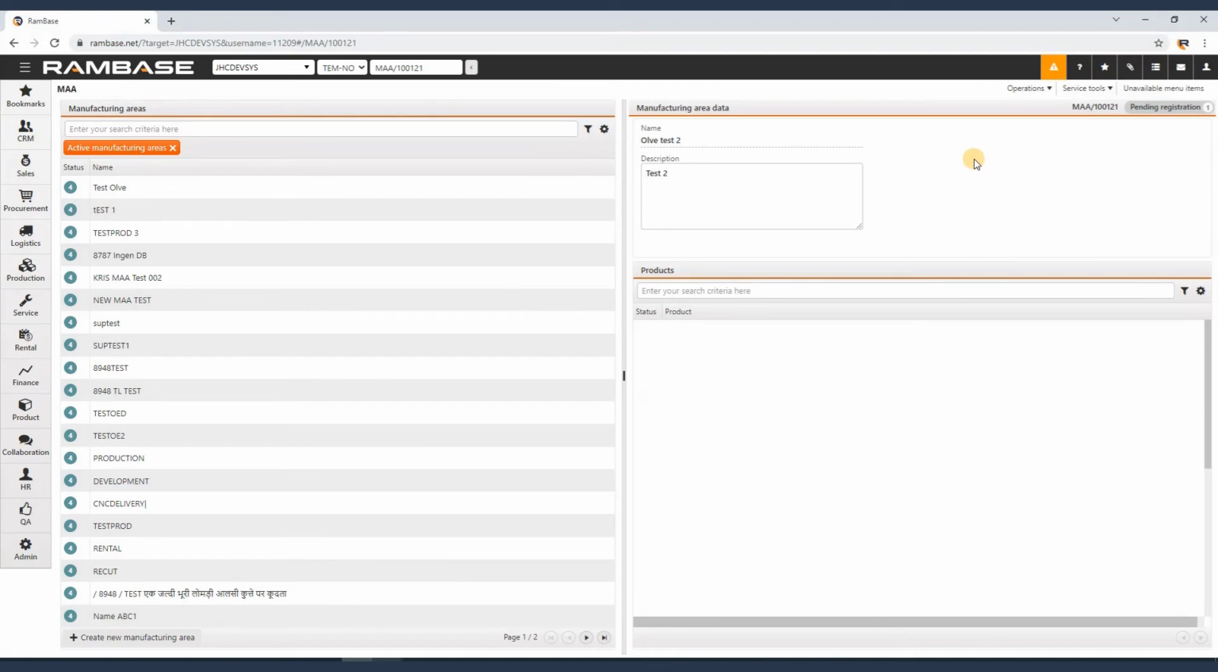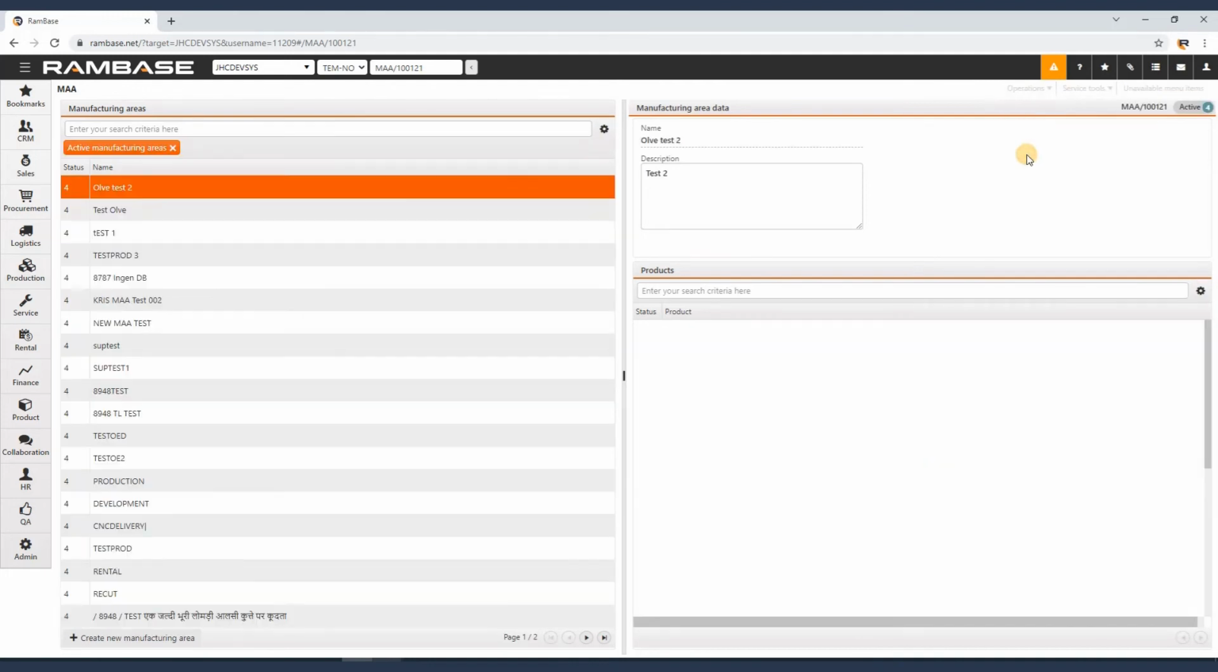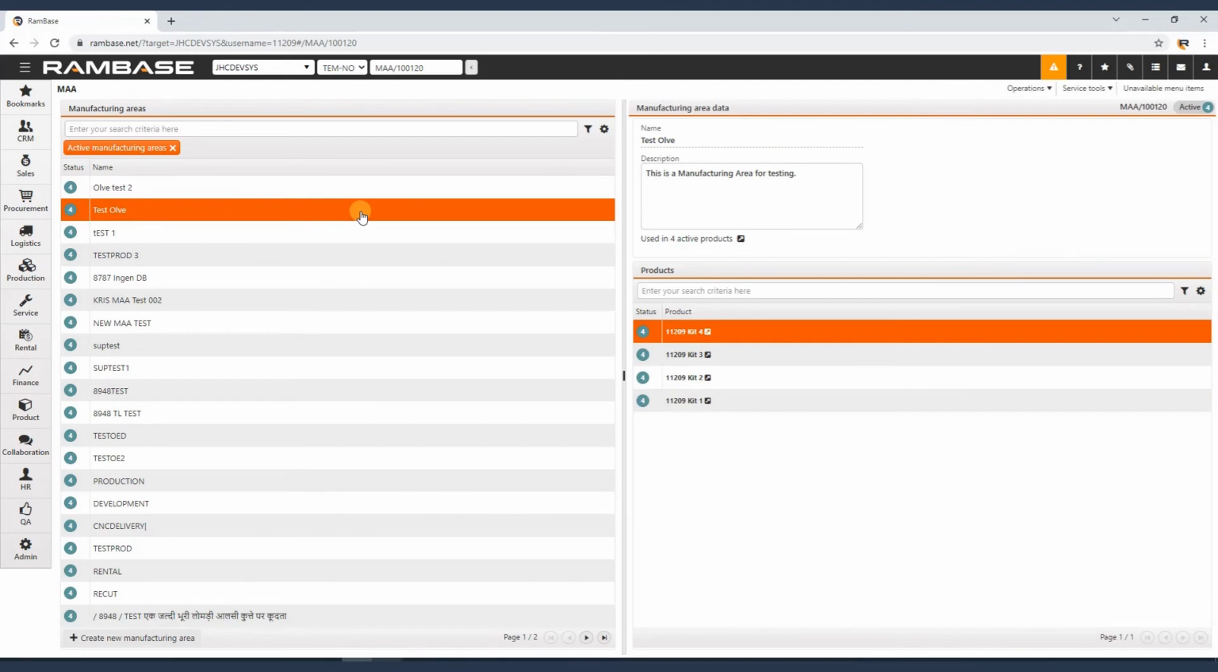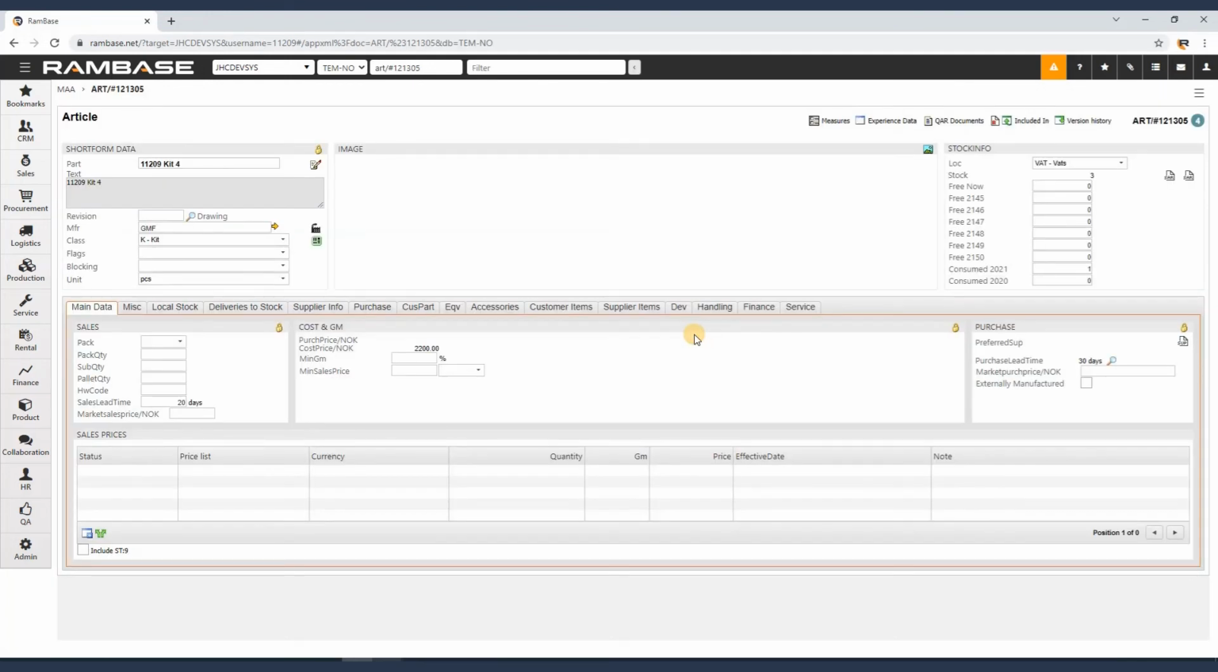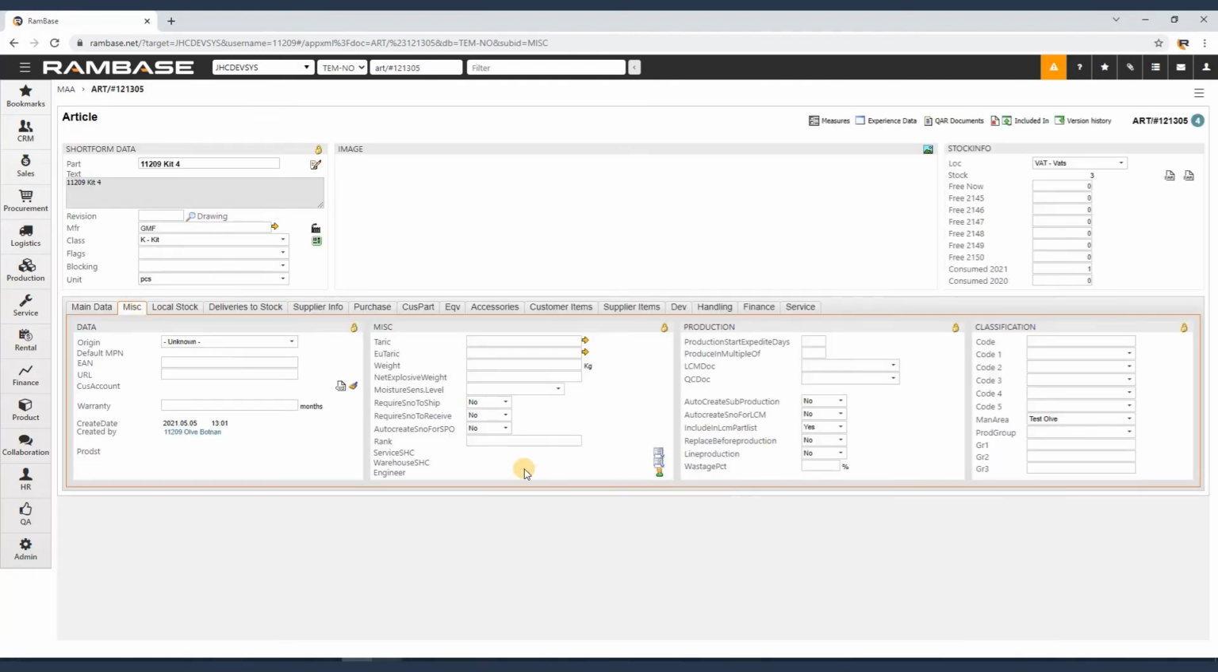To activate the area, select Operations in the context menu and press Activate. It is now in status 4 and is active. From the area, you can access the different articles which has that area set. And under the tab Miscellaneous, we can find the field here.